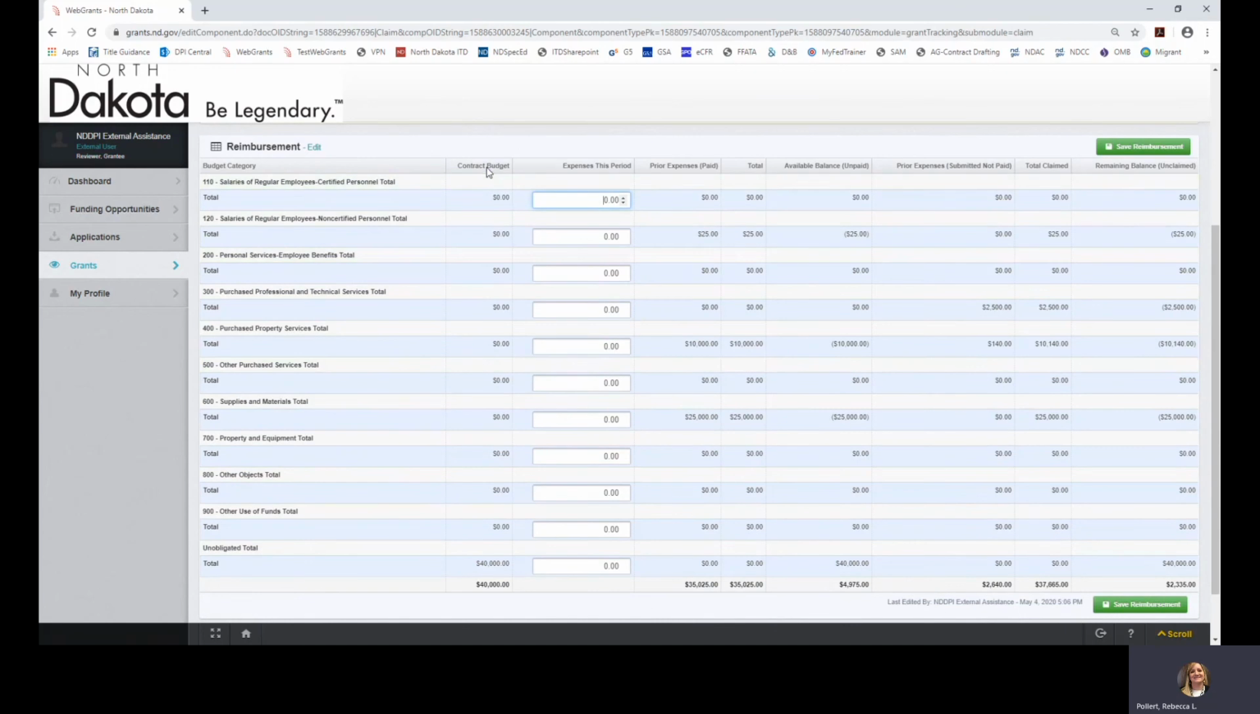Now you can see that the contract budget is 0 over here. We put all funds awarded under unobligated so that you don't have to have an approved budget, do any budget amendments, anything like that. It's just up to the district to confirm that their ledgers match their claims at the end of the project period. So from here, you're going to claim whatever amount you want for the proper categories, and then you're going to say save.